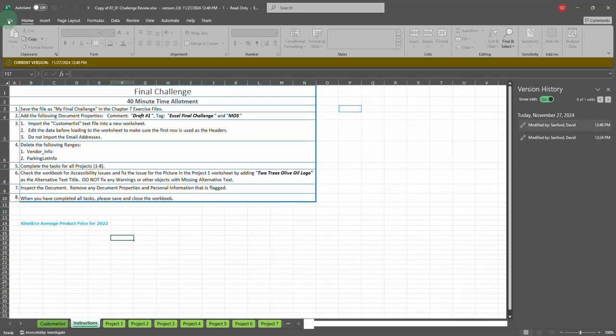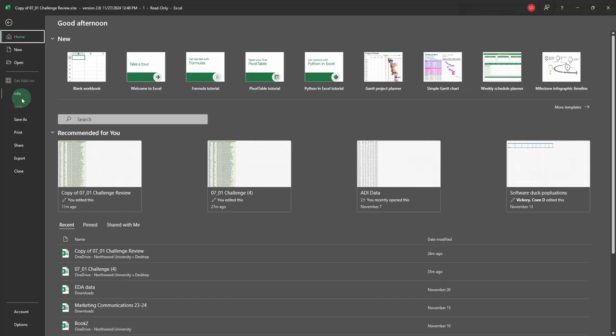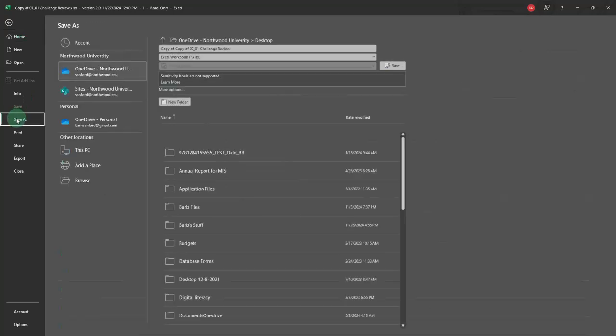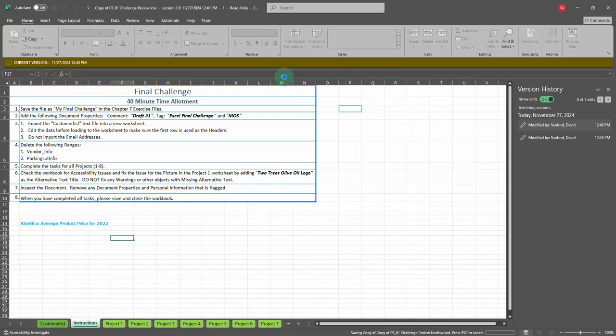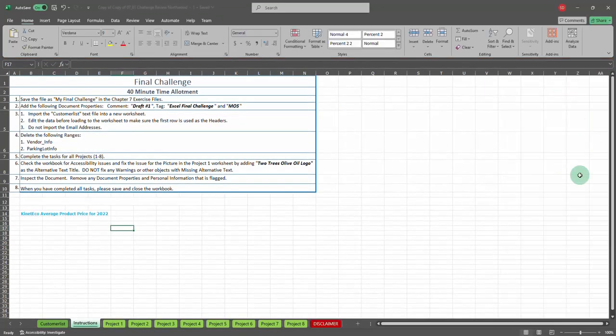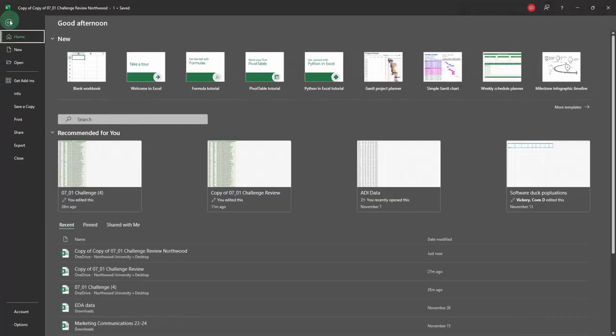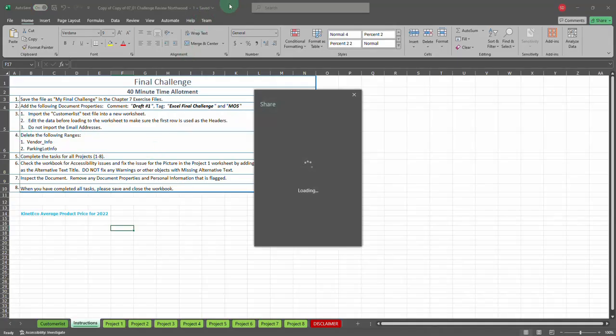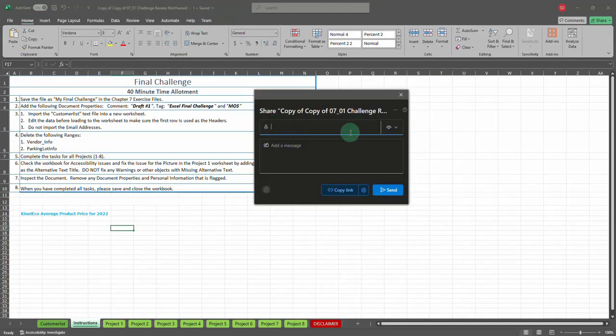I'm going to go to File again. Under File is where you can save. I'm going to save it to my OneDrive. I'm going to save it as this, but I'm going to add a word so I know this file is the one that I'm currently working on. I can click Save. Once I do that, all of a sudden I don't have a version history because I've only got the one version. If I go to Share, at this point, because that's not read-only up there, I can actually share the file.